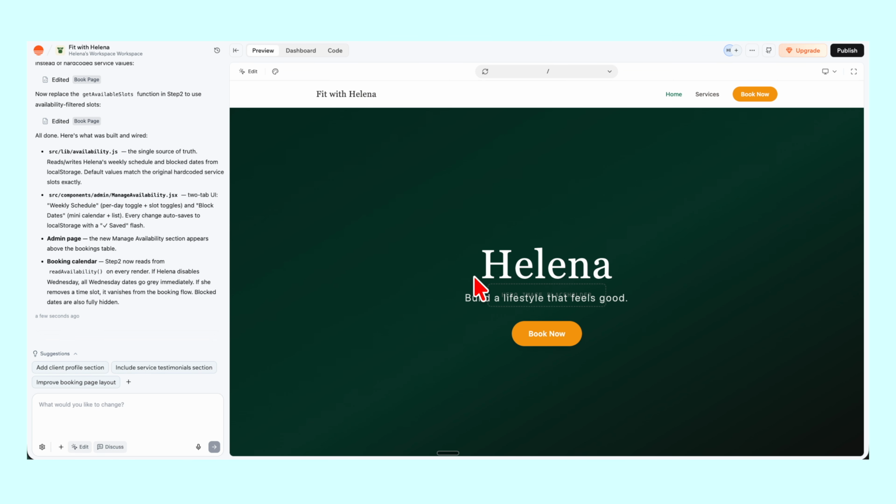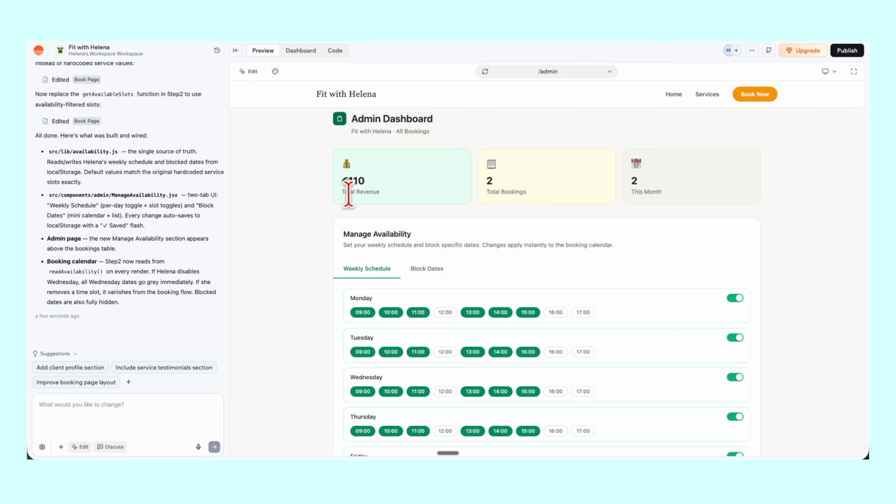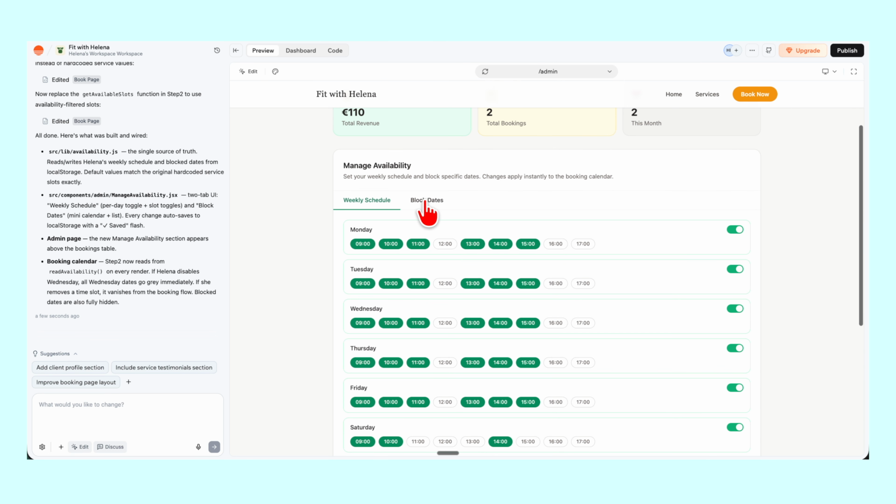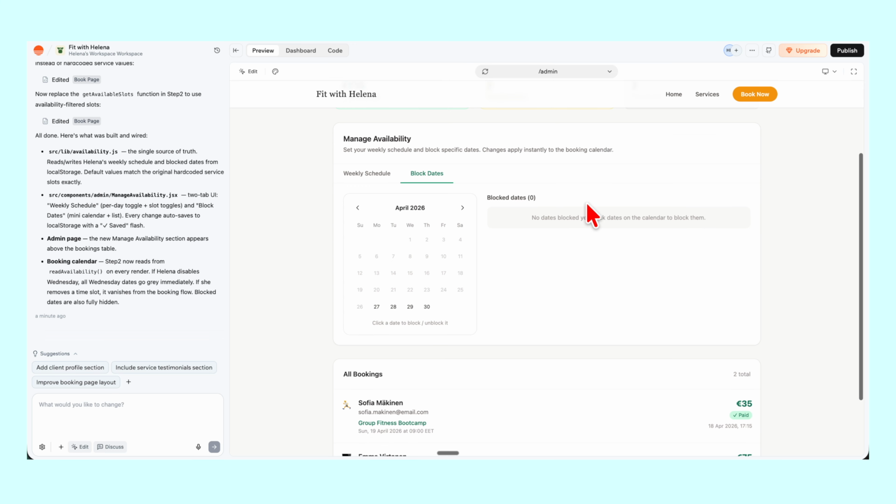Now we should be able to manage our schedule. Let's check the admin page. We have a full dashboard here. We can see the total revenue, total bookings, and bookings this month. So we have our weekly schedule, and then we have the whole calendar.